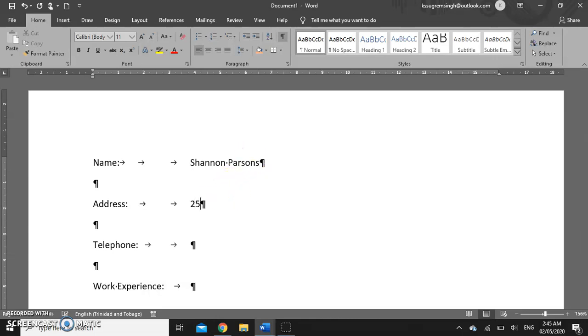You live at 25 Sparrow Street, San Fernando. Your telephone number would be 652. And these are just random numbers I'm typing. I do not know if they belong to somebody or anyone, business or personal. Let's say this person worked between the years of 2018 to present, and they've worked at Massey Stores.